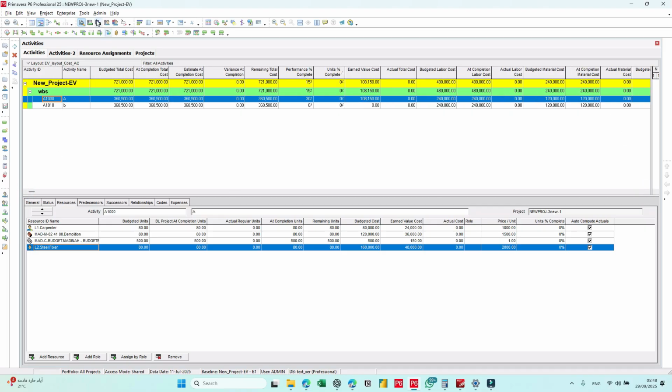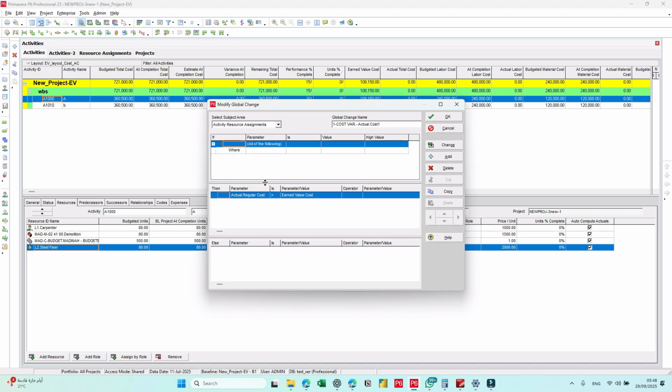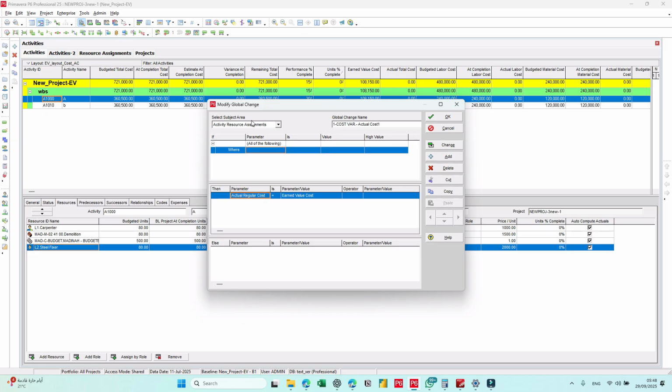Let's see the first method, which some people already use, but I do not recommend it. First method, let's see, modify. This could be considered where the activities have progress or are completed. I will keep this empty for now. The most important part is this section under resource assignment, where we set actual regular cost equal to earned value cost. Let's apply.